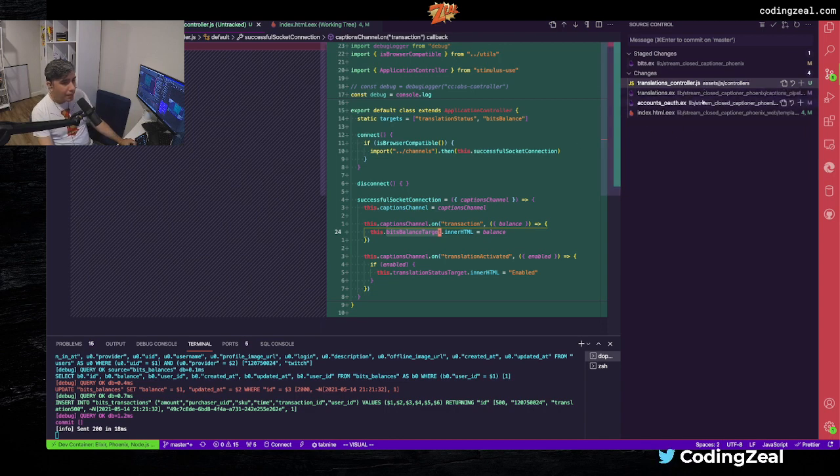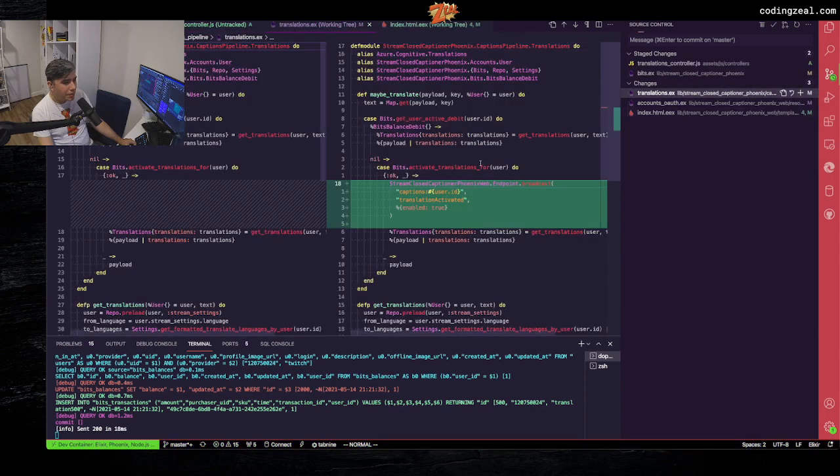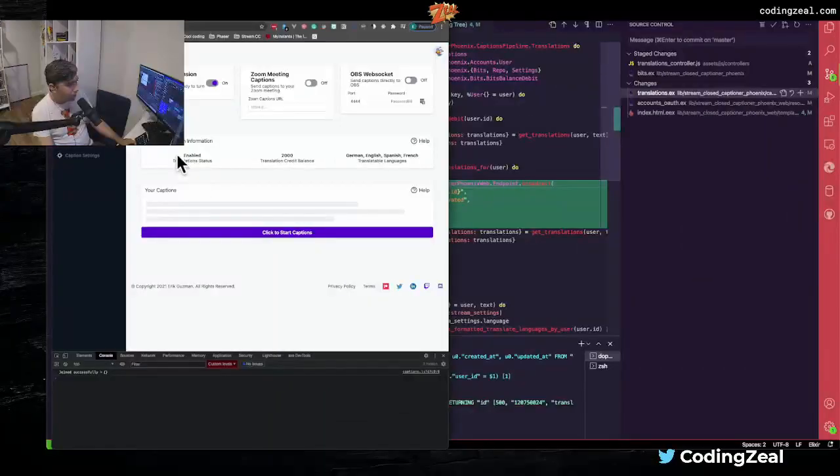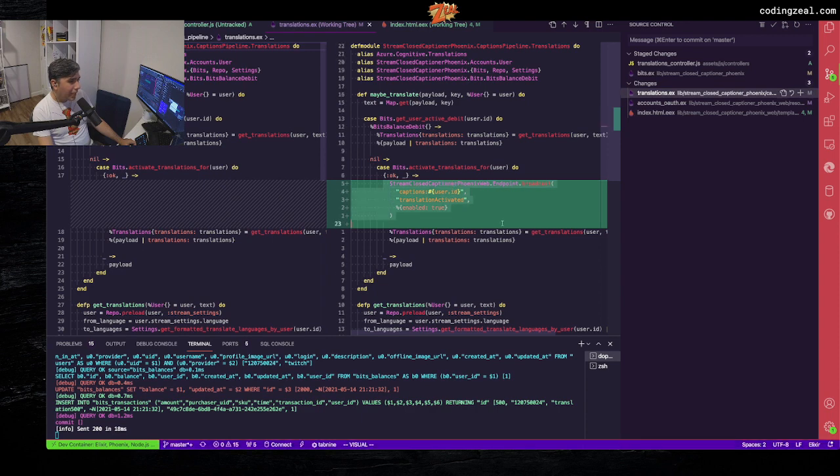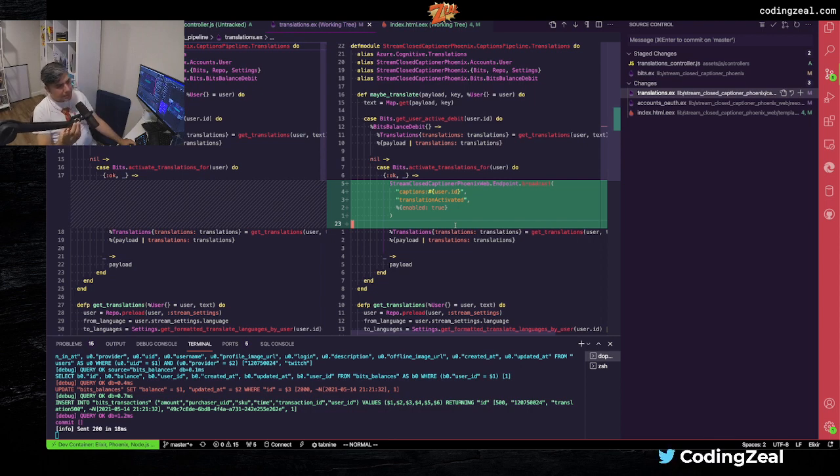And then I'm going to go ahead and confirm this change. Now for when the translations get activated, we can say enabled. I wonder if enabled is a good word. I've been debating this for a while, but I'll think about that later. It's either enabled or disabled. If we activate the translations for the user, maybe we should say active instead of enabled.